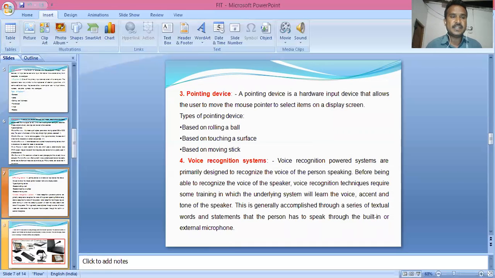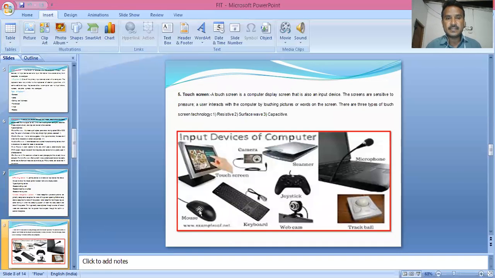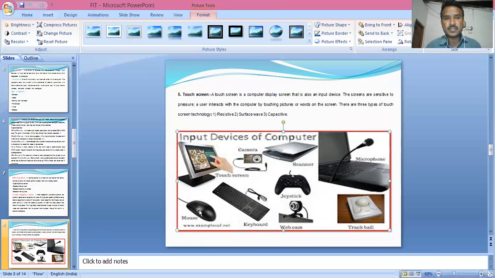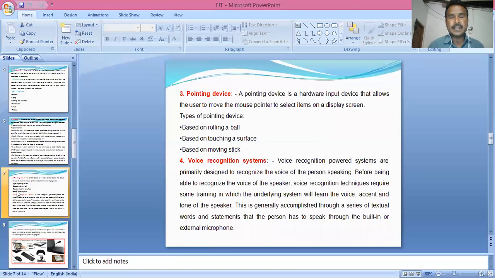This is a pointing device, that means an indicator. This is a mouse. The mouse is clearly indicating. You see, this is a mouse. So it's the indicator. We are not entering. So by using the mouse, we are moving around the screen, throughout the screen, in whatever direction.